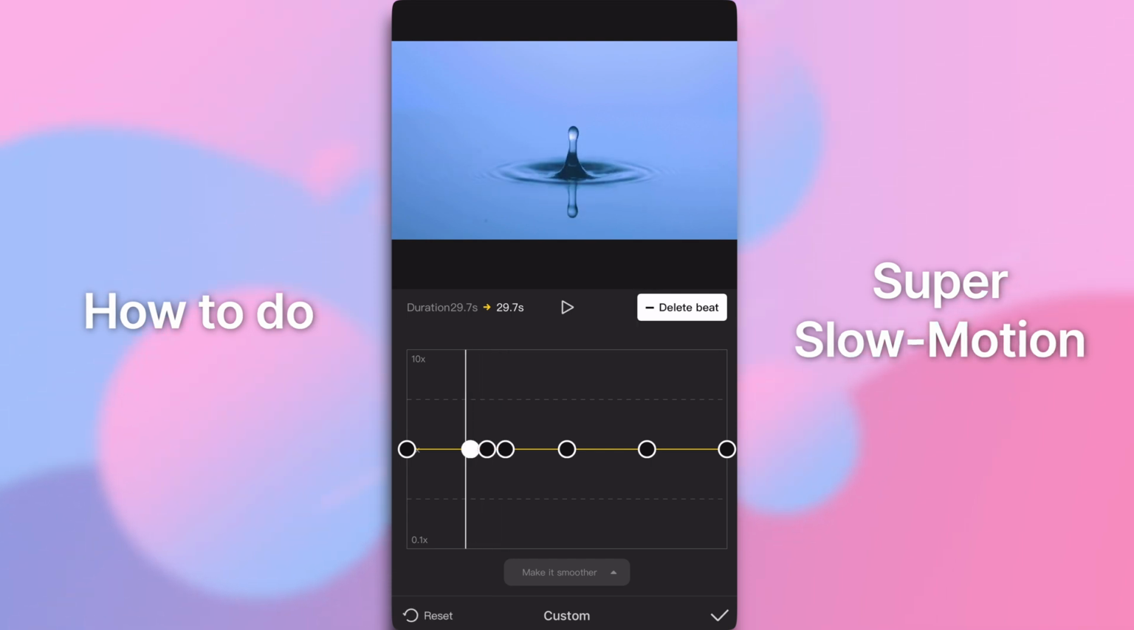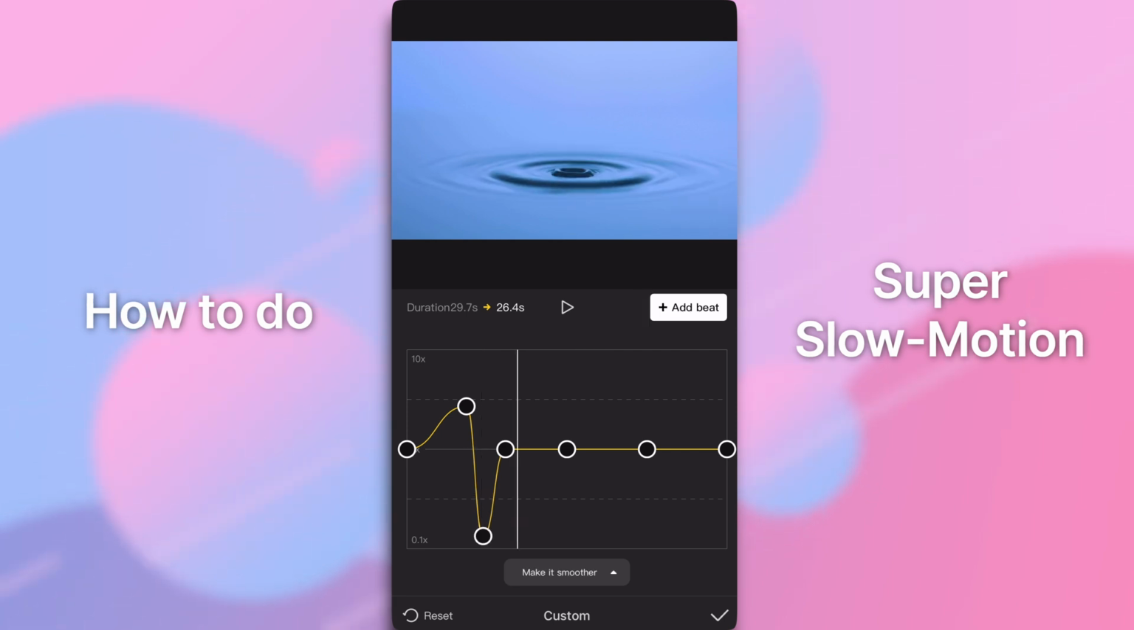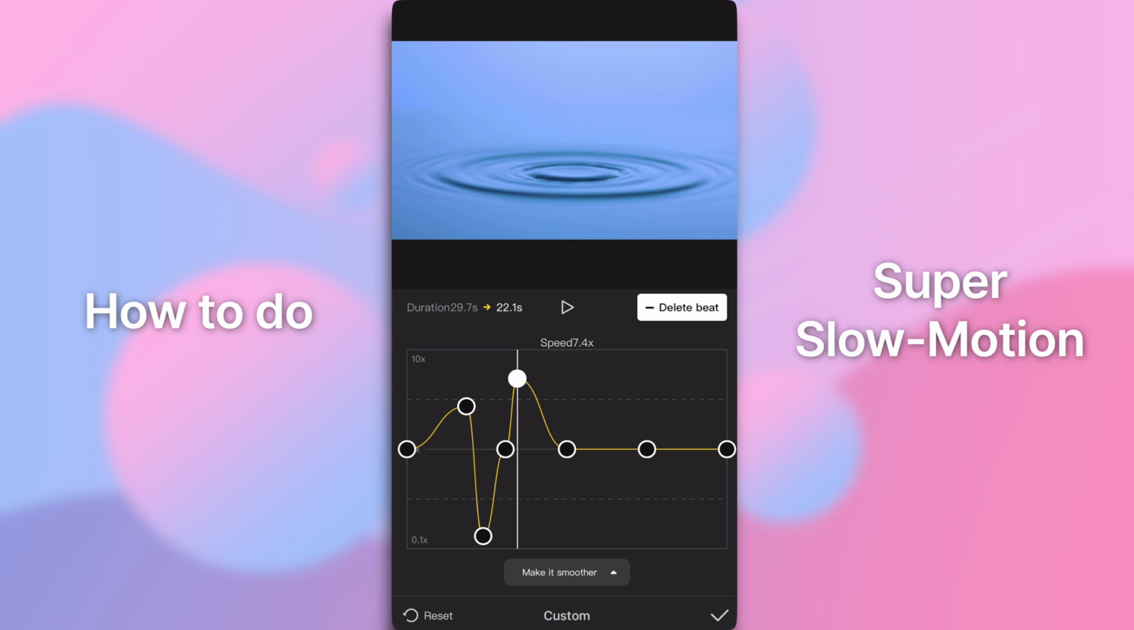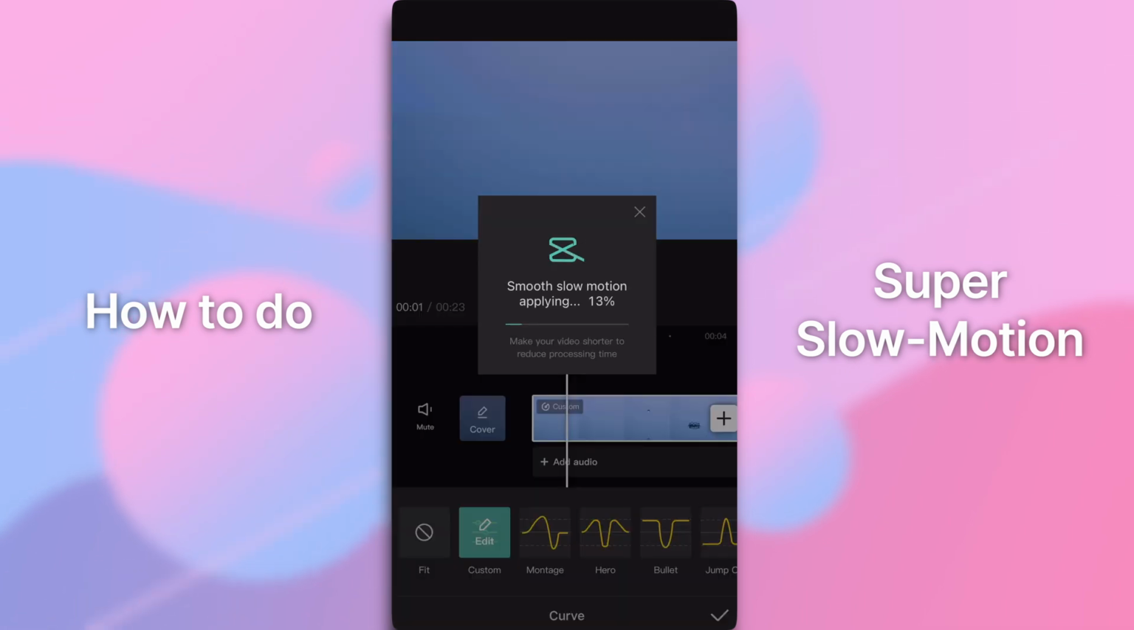What adds a cool effect is if you actually drag the beat before up a little bit and then drag the beat that you want slow all the way down. Now we're going to go to 0.2, add another beat afterwards and drag this back up. This is where the magic happens. Go to make it smoother at the bottom, click that and click better quality and then click the tick.